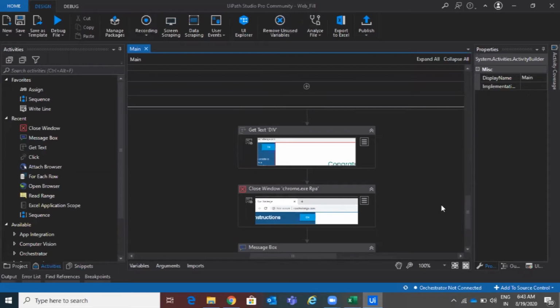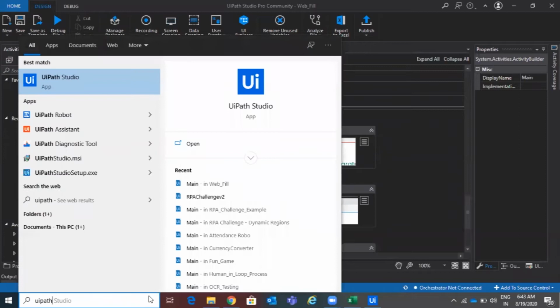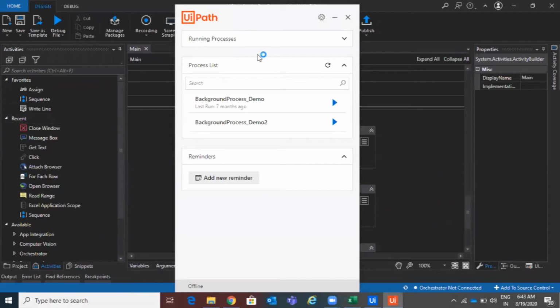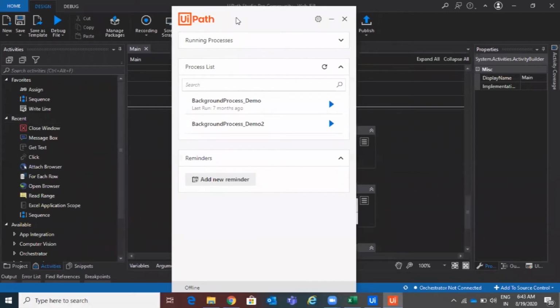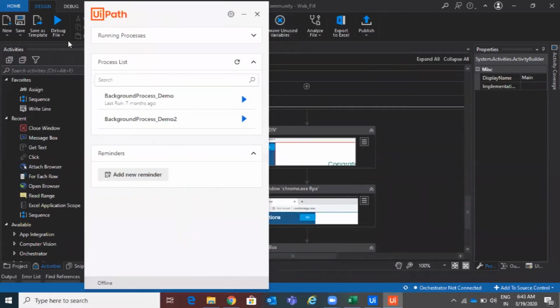So there are three components to it. We call it UiPath Studio, but if I search in my system, you see I have something called UiPath Studio, and I have something called UiPath Robot. If I click on UiPath Robot, it opens a robot window like this. So these are all interconnected. As of now, I haven't connected my studio with my robot in UiPath.